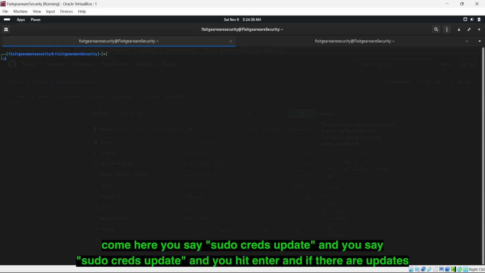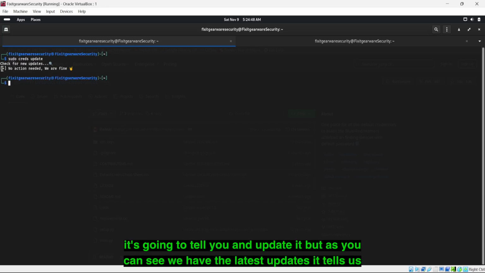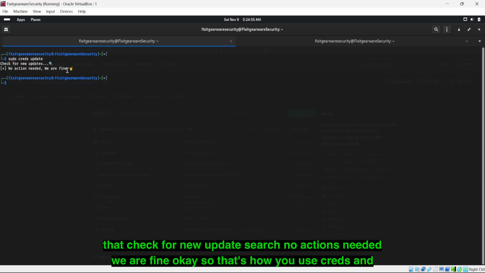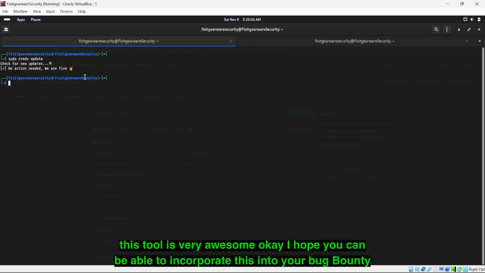You just come here, you say sudo, okay, creds, and you say updates, and you hit enter. And if there are updates, it's gonna tell you and update it. But as you can see, we have the latest updates. It tells us that check for new updates, search, no actions needed, we are fine. Okay, so that's how you use creds, and this tool is very awesome.